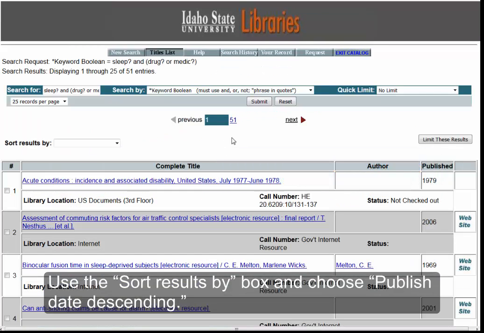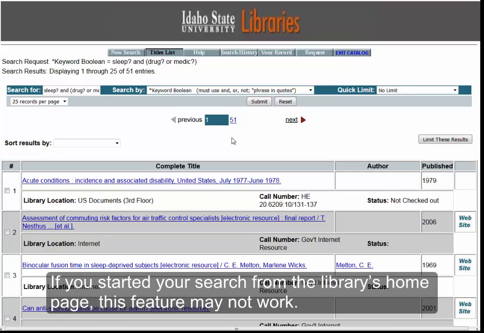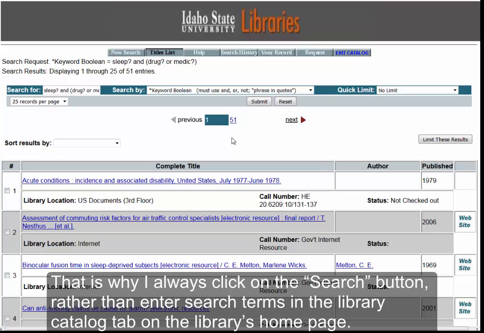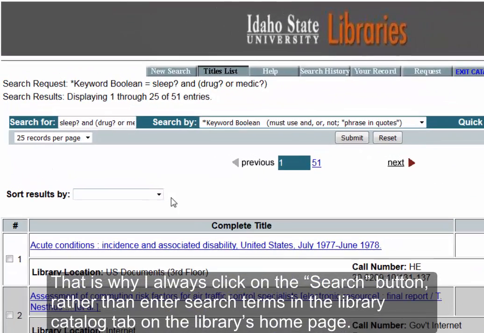Use the Sort Results By box and choose Publish Date Descending. If you started your search from the library's homepage, this feature may not work. That is why I always click on the Search button rather than enter terms in the Library Catalog tab on the library's homepage.